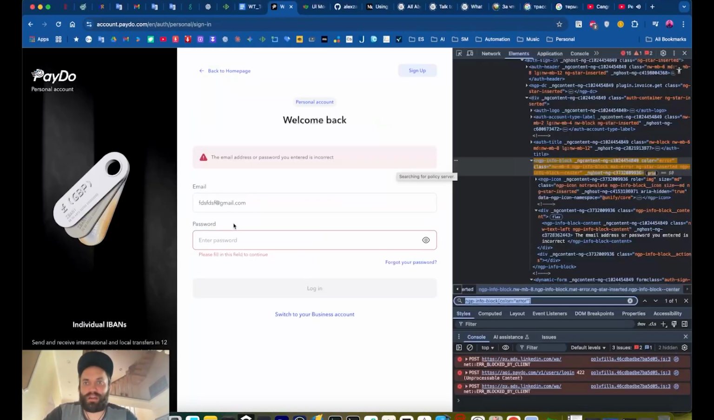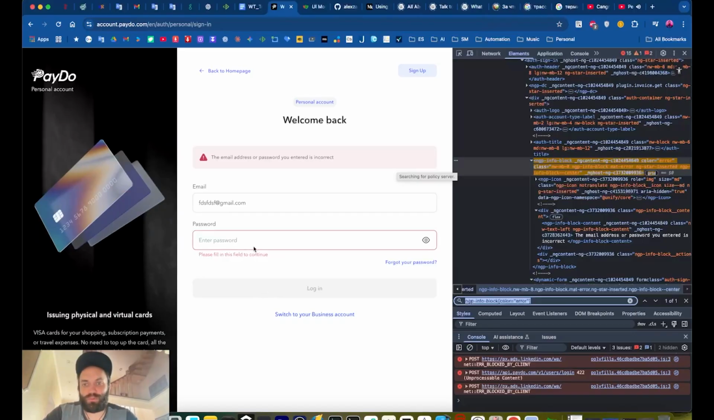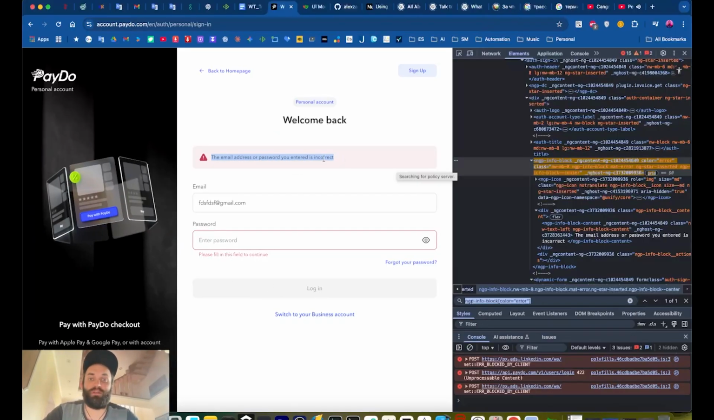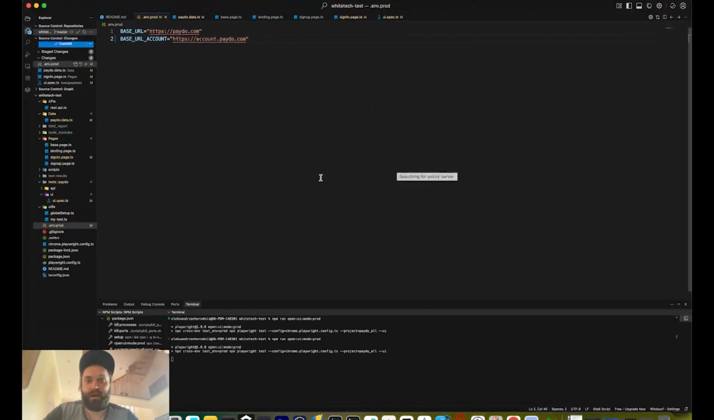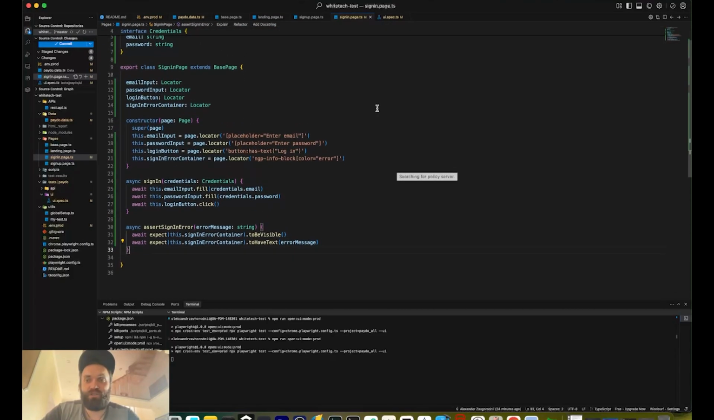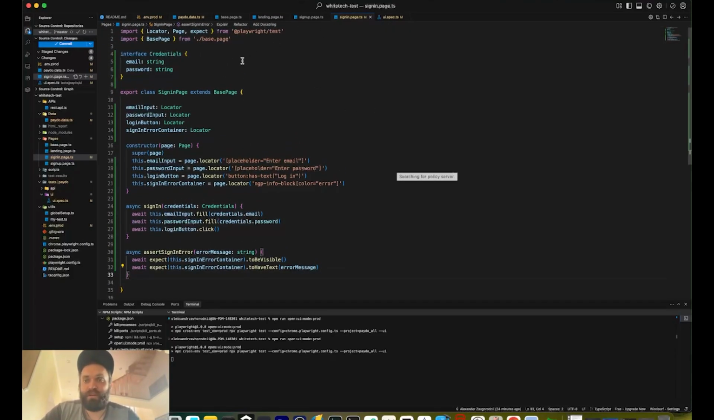Okay, so this next case is the second case from the test task. I have to go to the login page, fill the email and password with invalid credentials, click login and assert that the error message appears right here. So let me open my Playwright setup for this one. Here I have a new page object called sign in page. The only difference from the previous one is that it contains an interface, credentials, which is a TypeScript thing. So it's going to be more understandable and readable what we should pass into the subsequent methods.